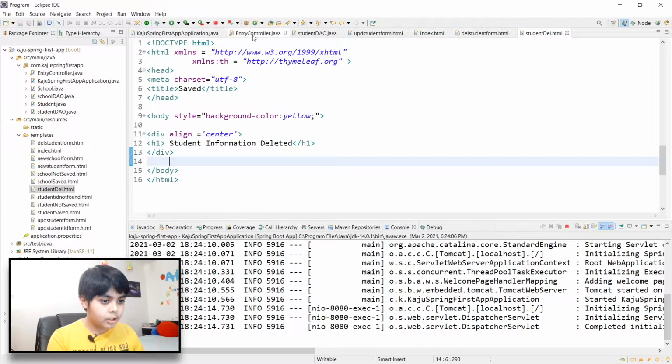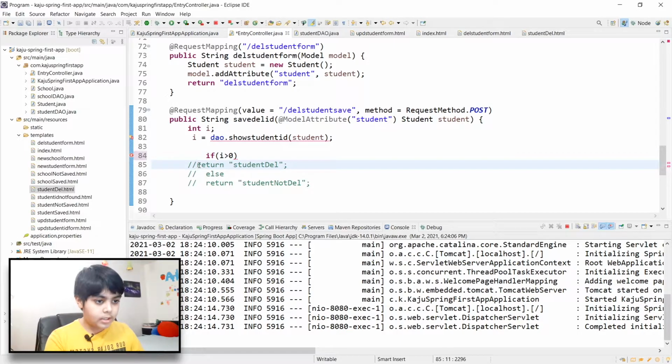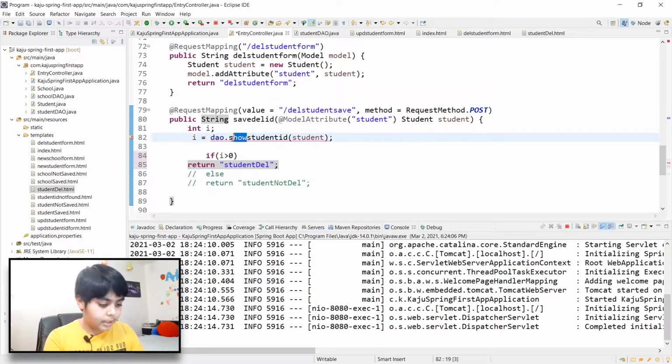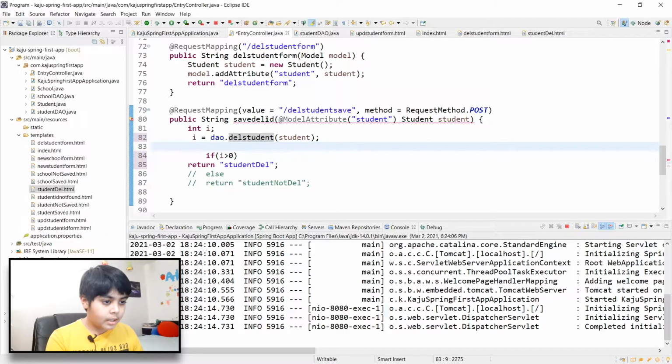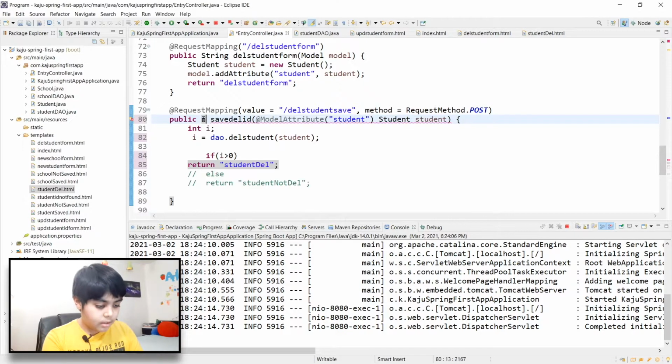Let's go back to enter controller so we can take away this and take away this. Wait, what's wrong in here? Change type of I to result set, or change return type of student show. Oh wait, I have this wrong still. It has to be delete student. There you go. And so this method must return a result of type string. Wait, this. So I think I have to change this to int.